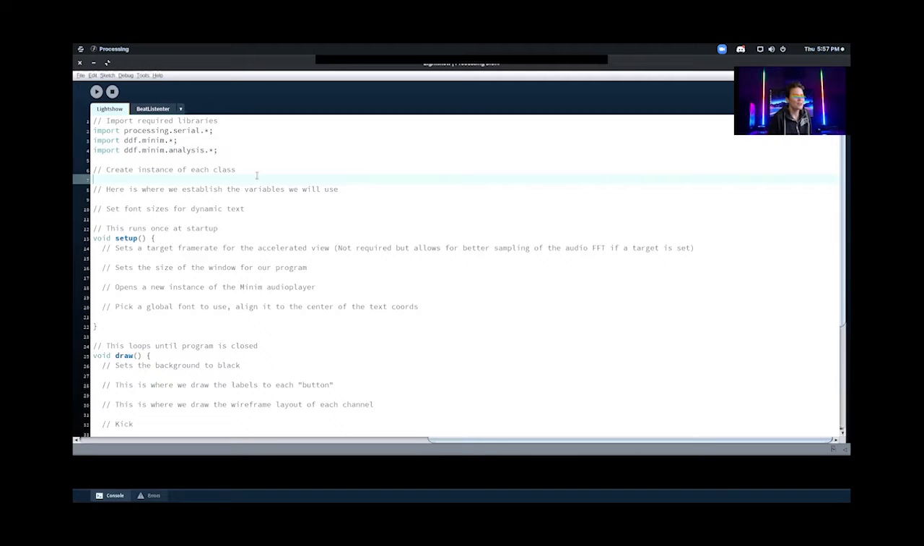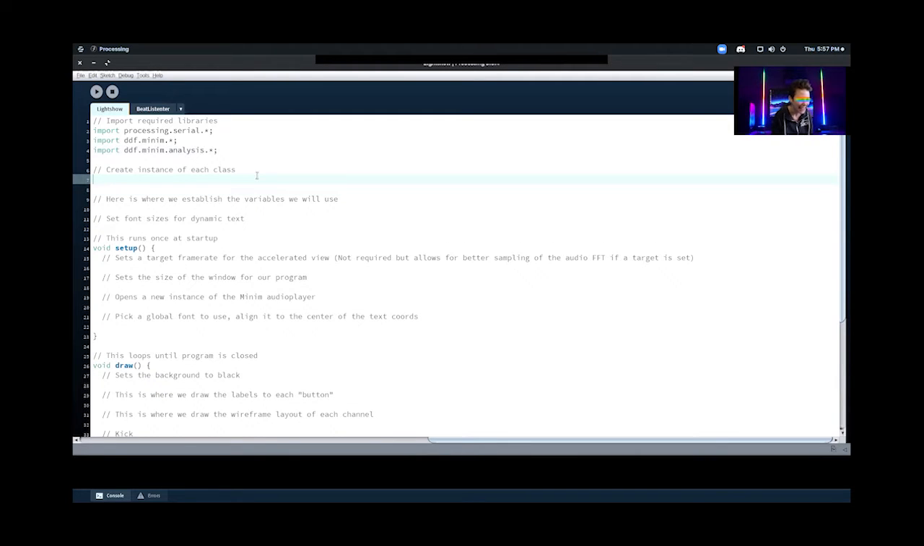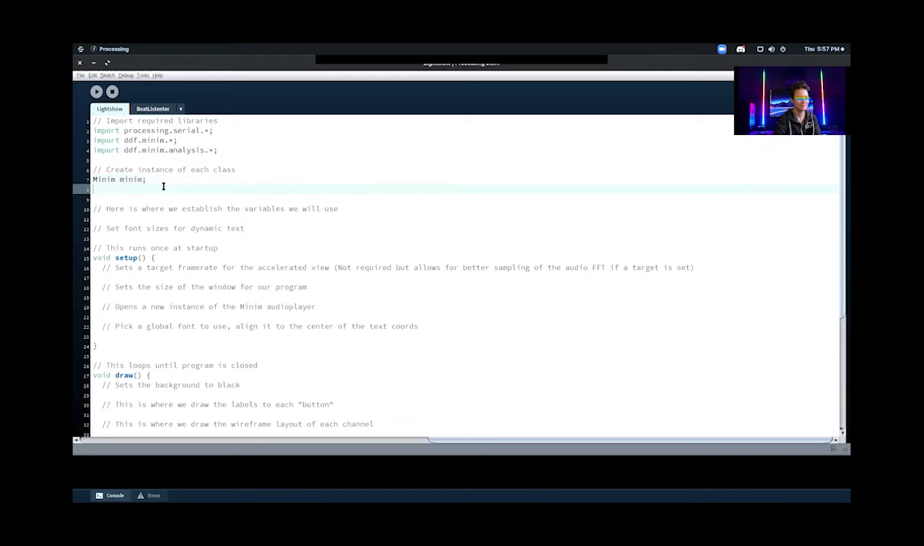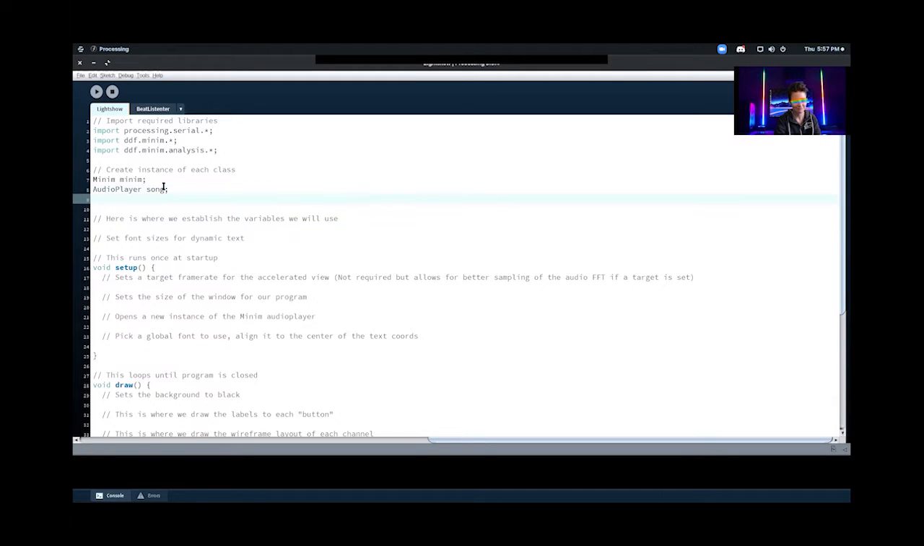Alrighty, so underneath here, we actually have to create instances of each class. So we did Minim, so we'll do capital M Minim, and then all lowercase minim, and that's the instance name. And then we'll do AudioPlayer with a capital A and capital P, and for its instance, we're going to do song. Underneath, we're going to do BeatDetect, because we're actually doing analysis of each track. And then we're going to call that beat.